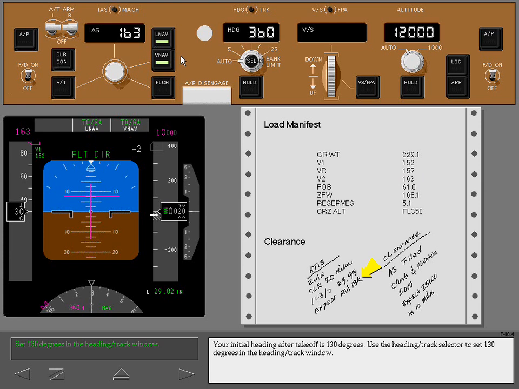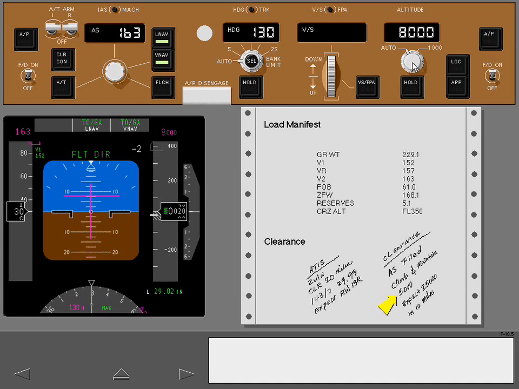Your initial heading after takeoff is 130 degrees. Use the Heading Track selector to set 130 degrees in the Heading Track window. Your initial altitude after takeoff is 5,000 feet. Use the Altitude selector to set your initial altitude in the Altitude window. This completes the pre-flight of the Autoflight system.